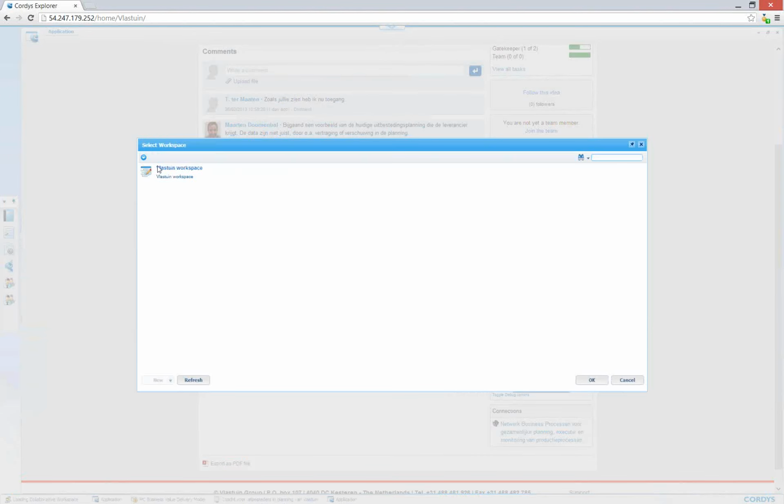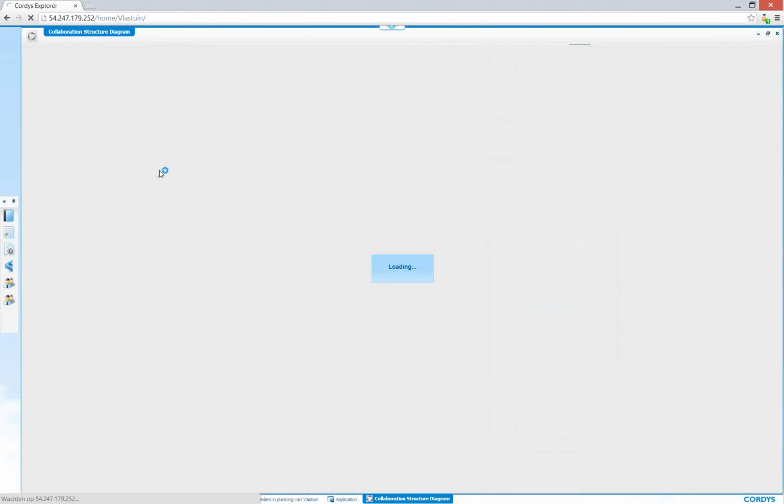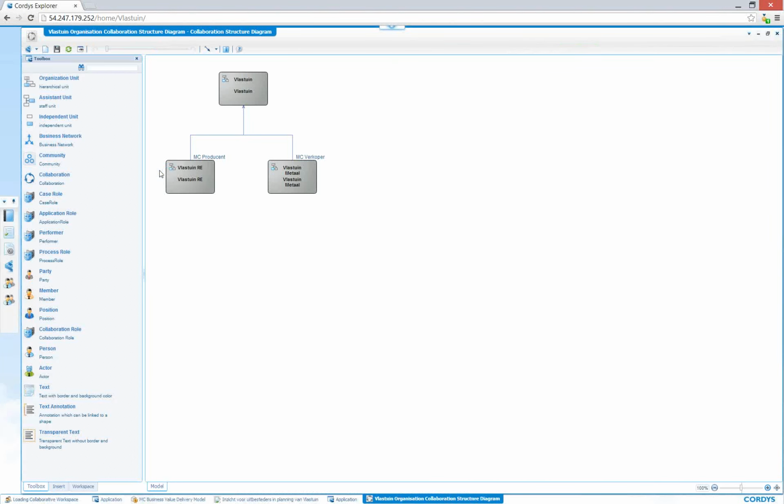the Vlastuin collaboration structure. Of course it's not Vlastuin. In the business network it was shown as Vlastuin which is doing that, but of course that's not true. Vlastuin consists of two organization units. One is the producer of the metal components and the other one handles the selling of the metal components. So it's not Vlastuin that's doing, for instance, that purchase order management, but it's Vlastuin Rolling Equipment which is doing that.